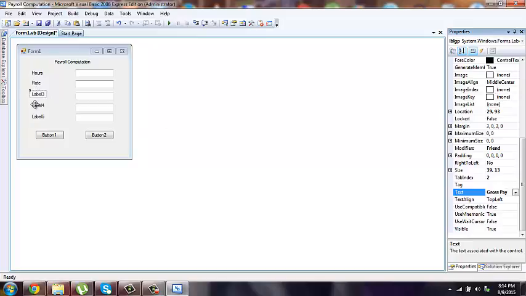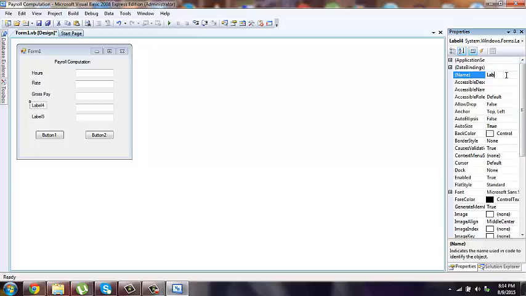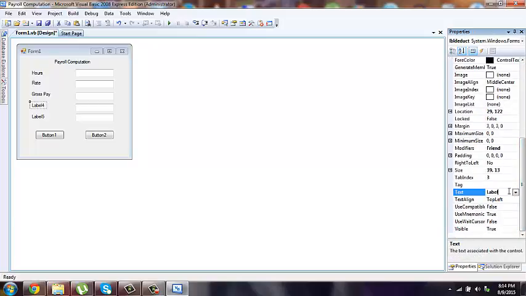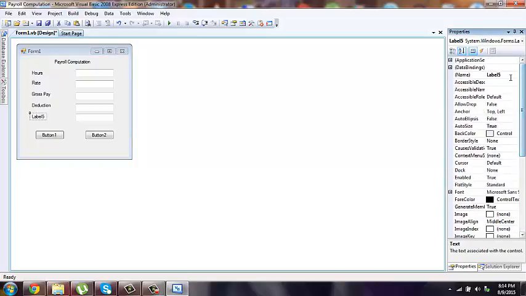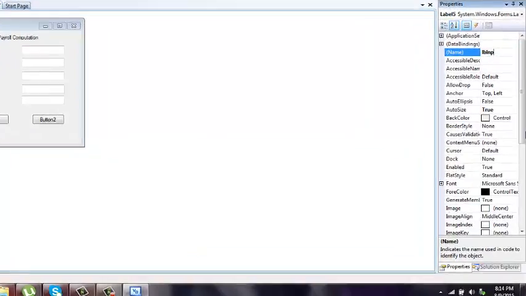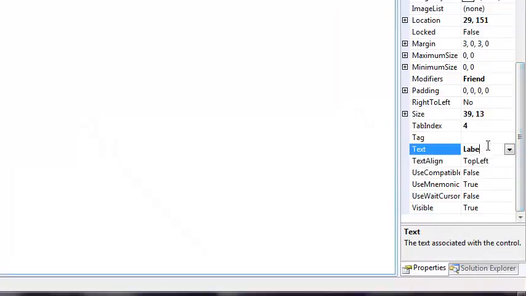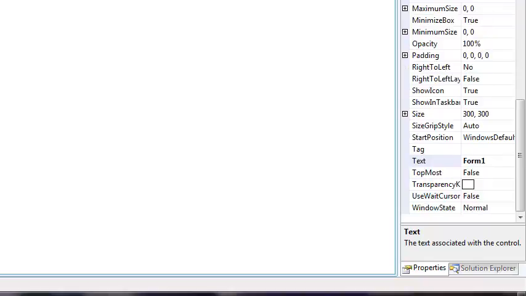So next, label 4 for the deduction. Let's have LBL deduct. Then here, let's have deduction. And for the label 5, it is for net pay, so we need LBL NP for abbreviation again. So here, use net pay. So we have the labels.